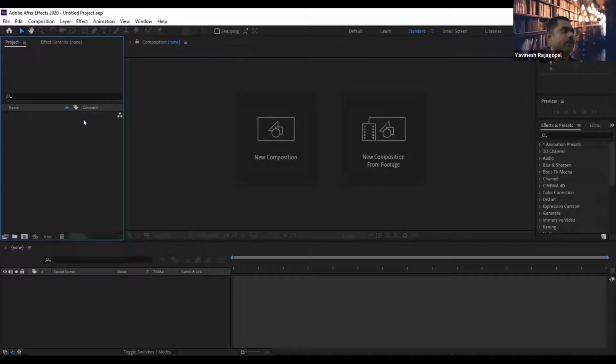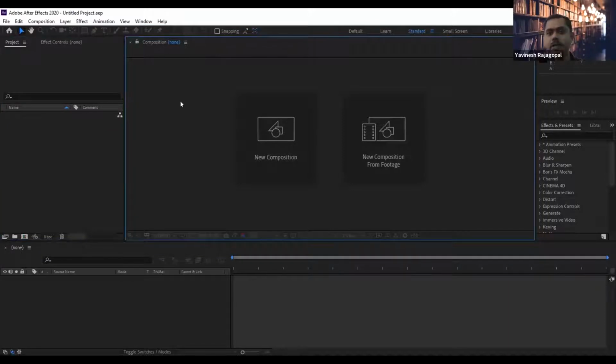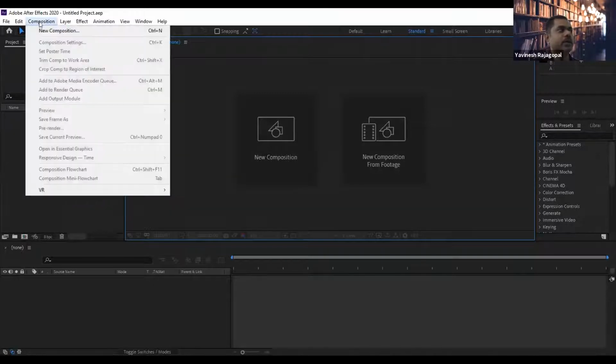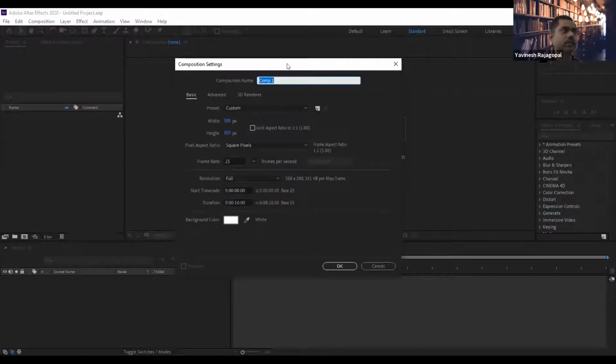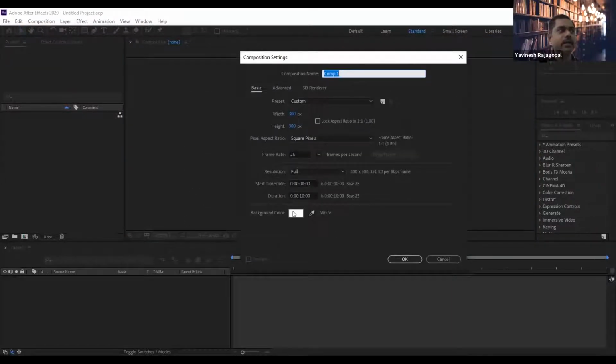Before I import, for any project that you do in After Effects, you need to have a composition. Composition is something like a container. You have a container and then you put all your assets inside the container so that you can preview your container here in the composition panel. So for example, I want to create a new project now. First thing I do is go to File, New Composition. When I click New Composition, I will get these settings.